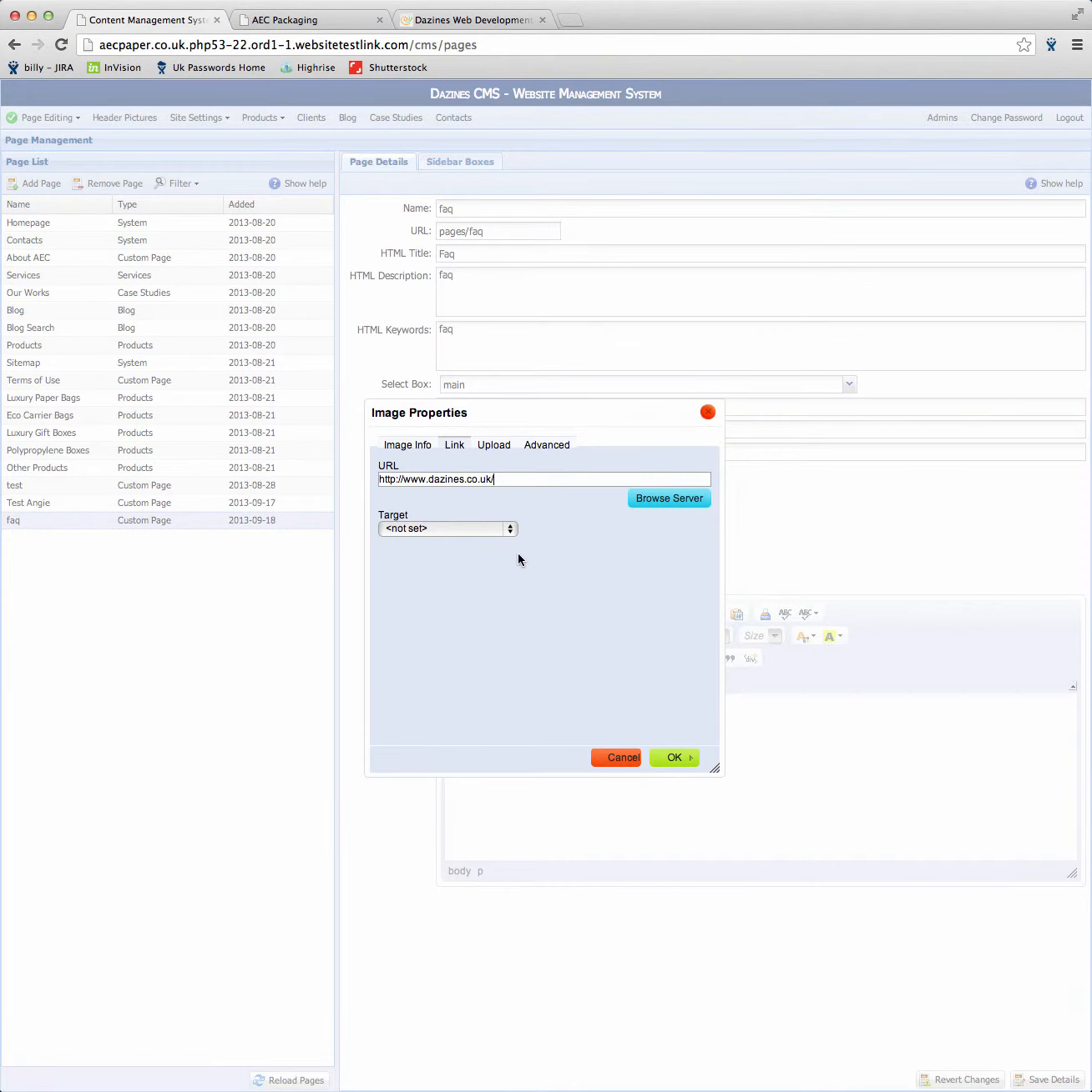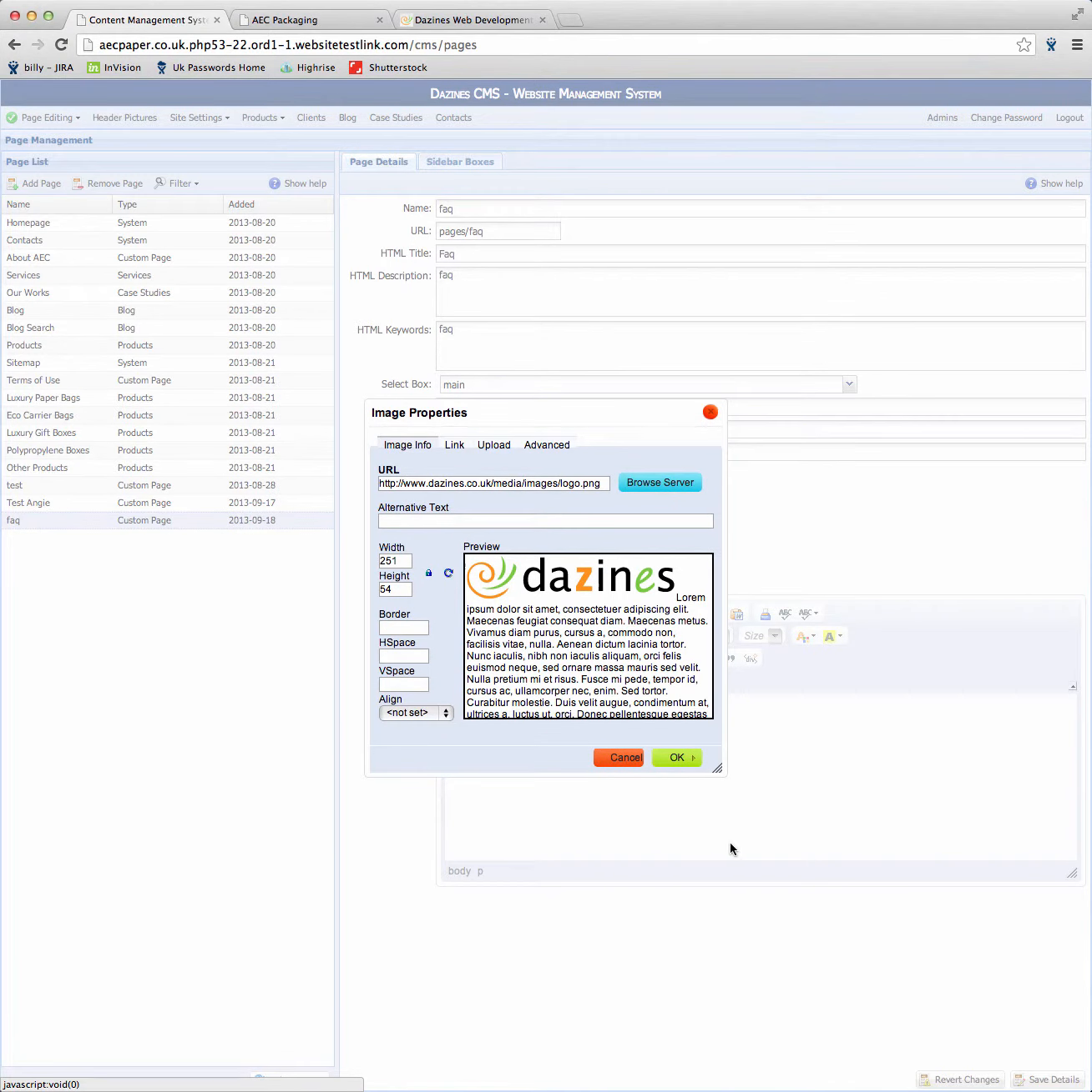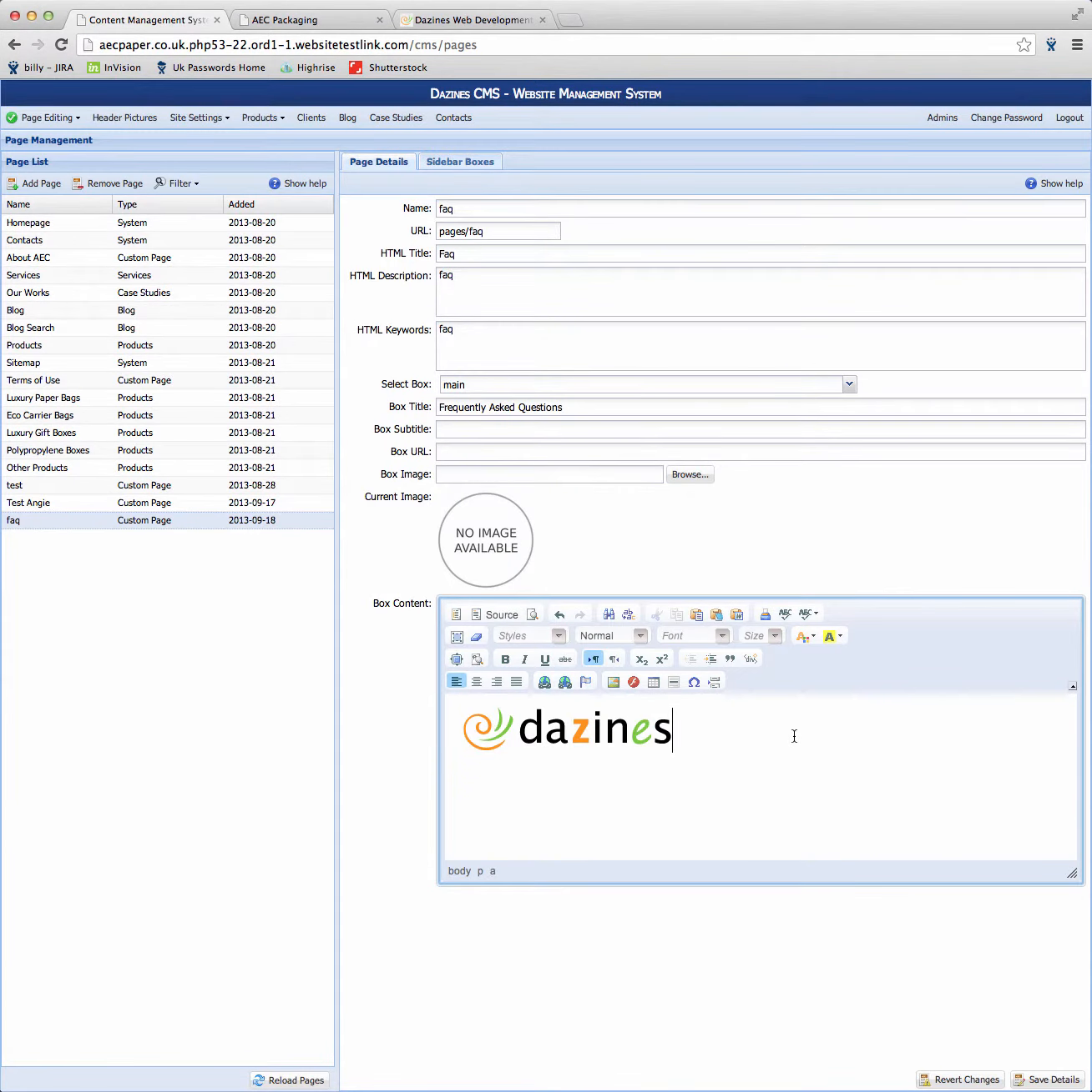paste it over there. Here you can choose how you want your window to be displayed, to be opened in a new window, in the same window. I'm just gonna leave it as blank over there, and then click OK.